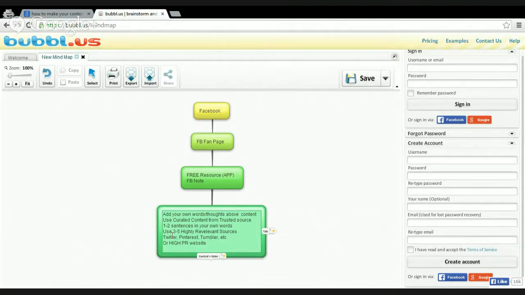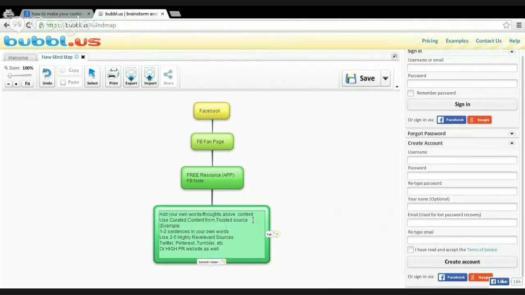So if the curated trusted source is, for example, ESPN content, say an ESPN article, then again, you want to add your own thoughts to it. You want to add one or two sentences below. And folks, they don't have to be extensive. Then what you do is use three to 5 relevant sources.